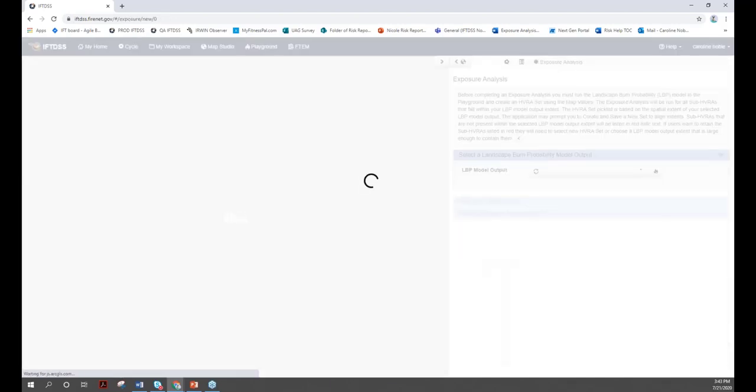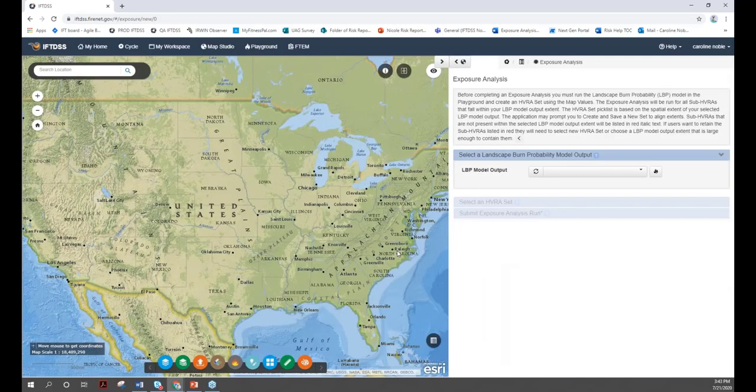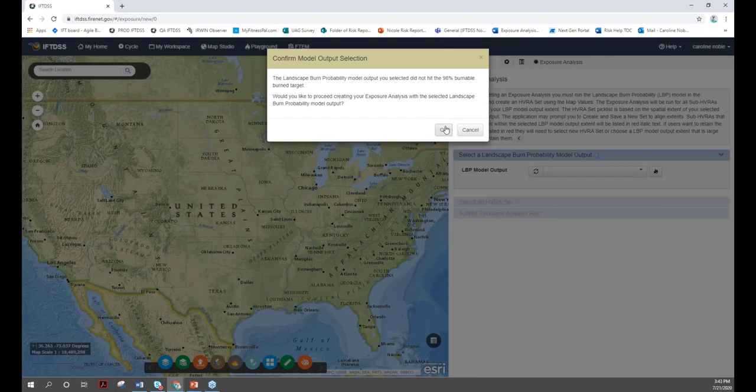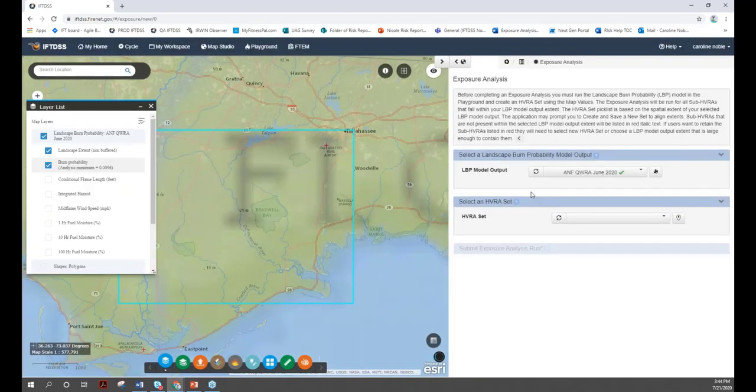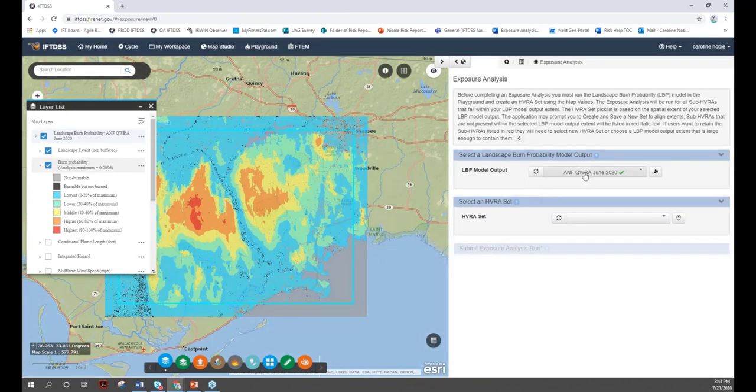Exposure analysis, like I showed in the slideshow, is just a couple of inputs. You pick your landscape burn probability model output. It will give you a warning if, as I mentioned, I did not hit the recommended 98% burnable burn target. You can still proceed, but that's kind of a heads up that maybe you want to rerun that with some hotter, drier conditions. Make sure. And then I can choose an HVRA set, and I happen to have several, and it'll tell me which ones are available, which ones intersect.